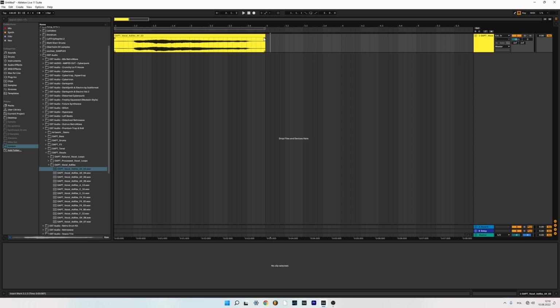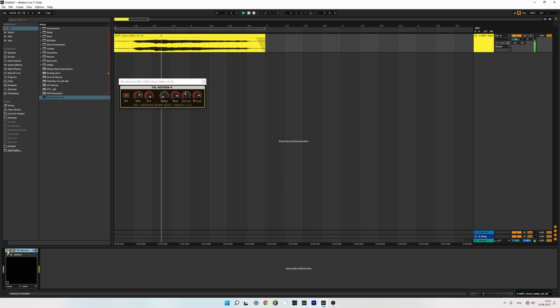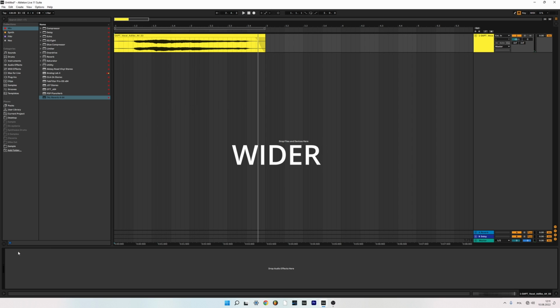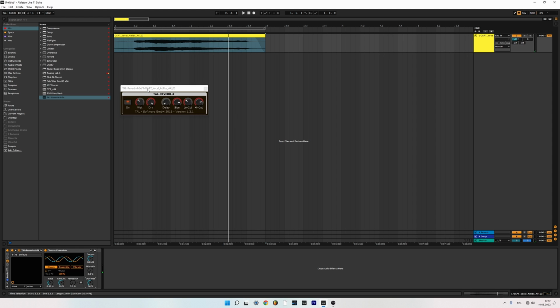Second technique is reverb. You probably know reverb, but sound much wider. Another great technique is chorus. You can use it together with reverb.